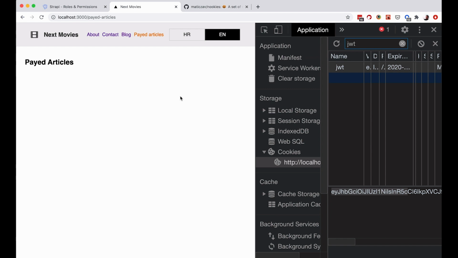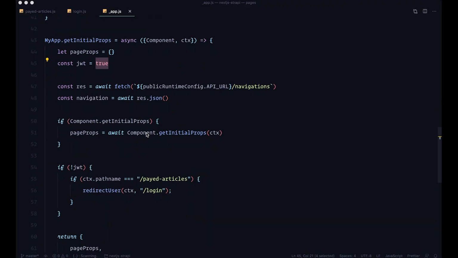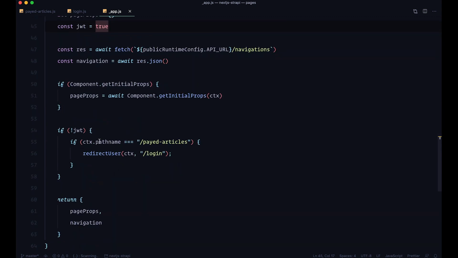Next thing we need to do, we need to handle this like I just said. So instead of this being true or false, we need to get that cookie. And if that cookie is okay, then we want to redirect the user to the paid articles page. And if the cookie is not set up, of course, you're going to go to the login page.